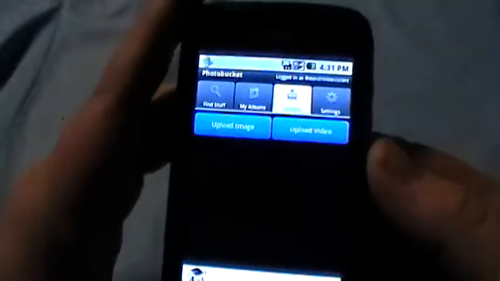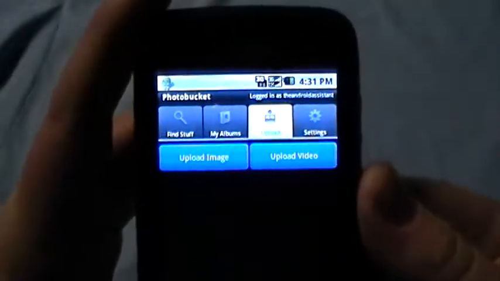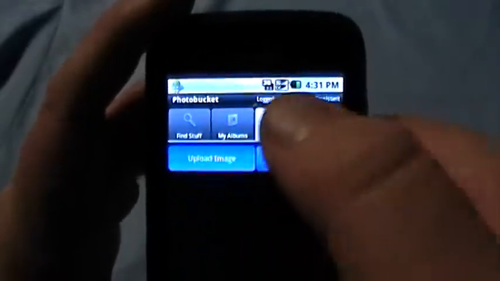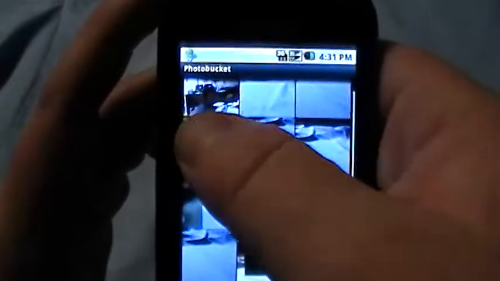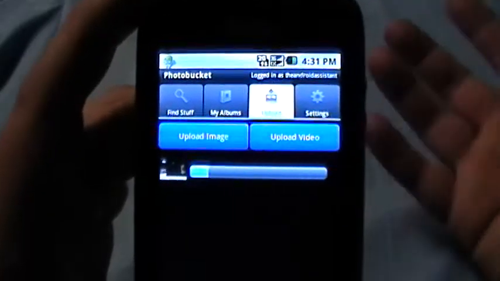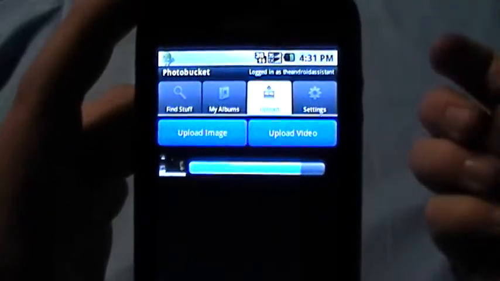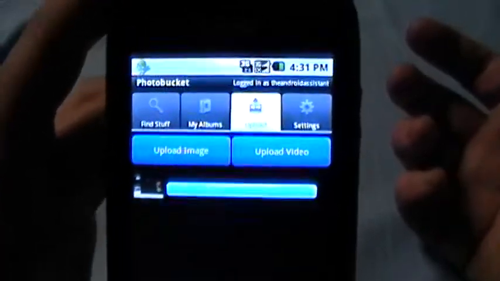Under upload, if you want to upload a picture or a video, if you click on the upload, you can do image and it will take you directly to all the images that are in your phone. Say I want to upload that image, I'll just click on it and hit done, and bam. Now it's in there. It takes a second to upload depending on the quality of your camera, the quality of the picture. But as you can see, not too long.